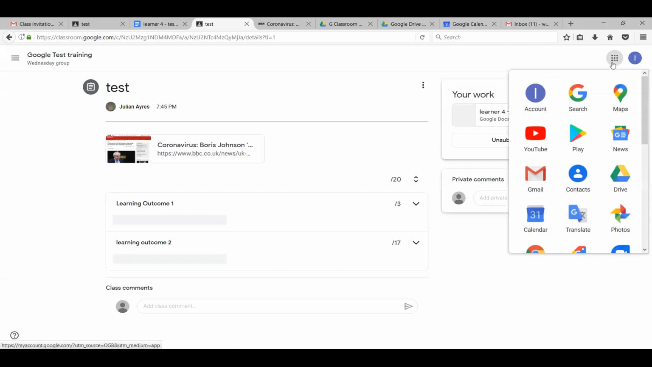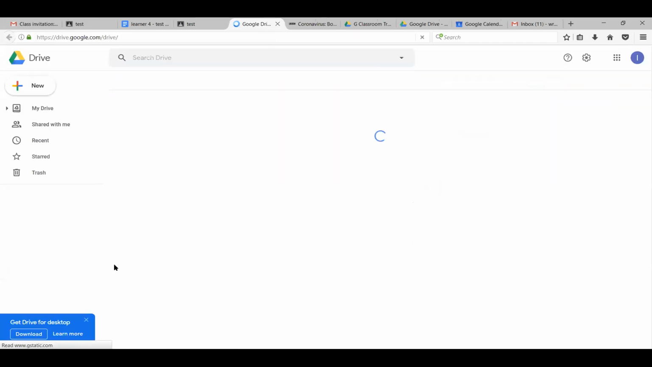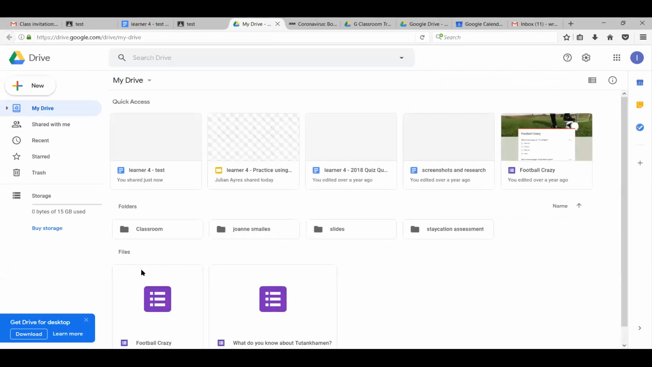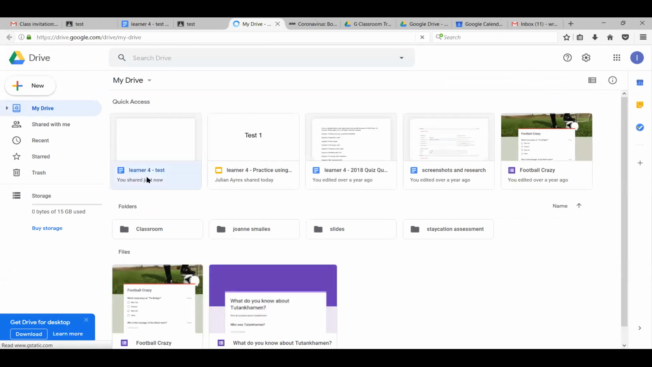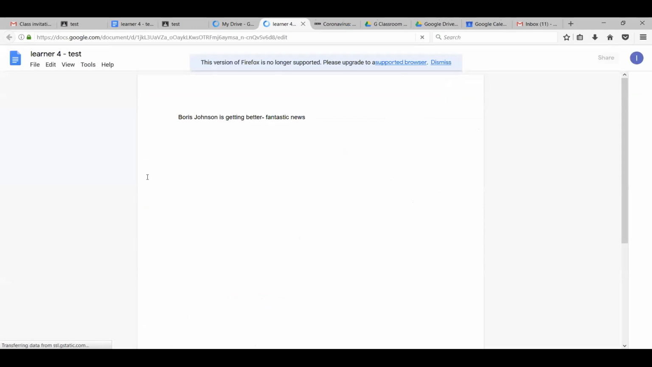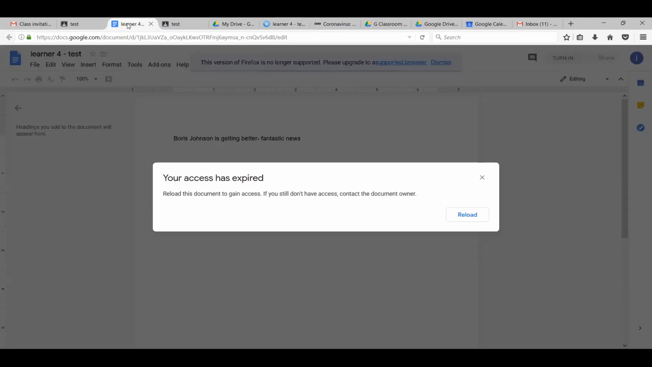So again, this is my student account. I'm going to go back to my Google Drive. Any work that they do, they can't blame it getting lost. There you go, that's the work that they've just created. So it's automatically saved for them, and they can't get it lost or anything like that at all.